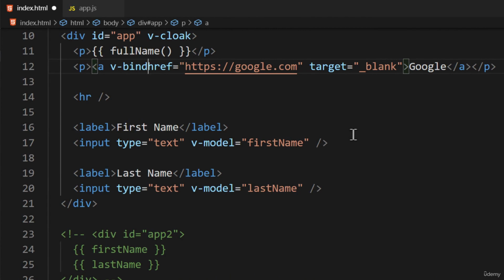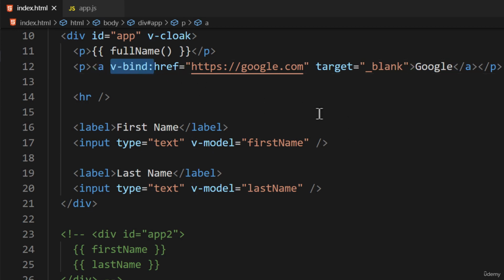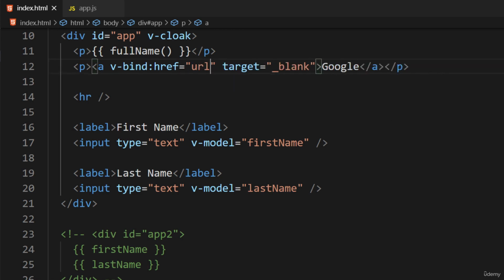In between the directive and attribute, we're going to add a colon. The v-bind directive will allow an HTML attribute to have a dynamic value. You can apply this to any attribute by adding it before the attribute. The colon will act as a separator between the directive and attribute. By adding the v-bind directive to an attribute, Vue will process the value as an expression. Therefore, we can set this attribute to URL. That's all we need to do.